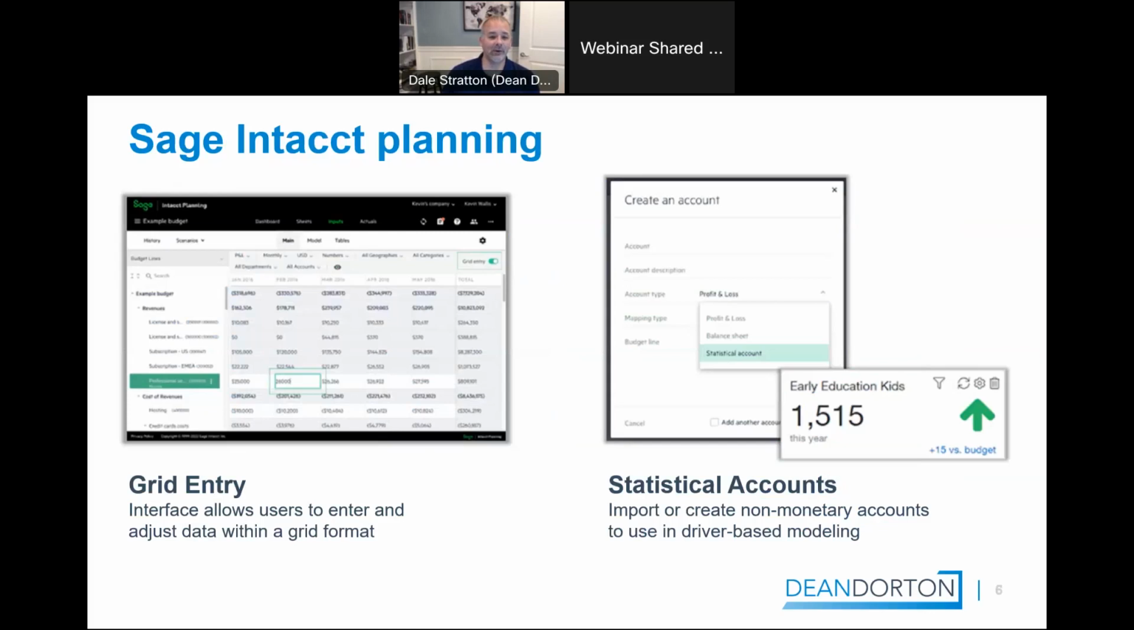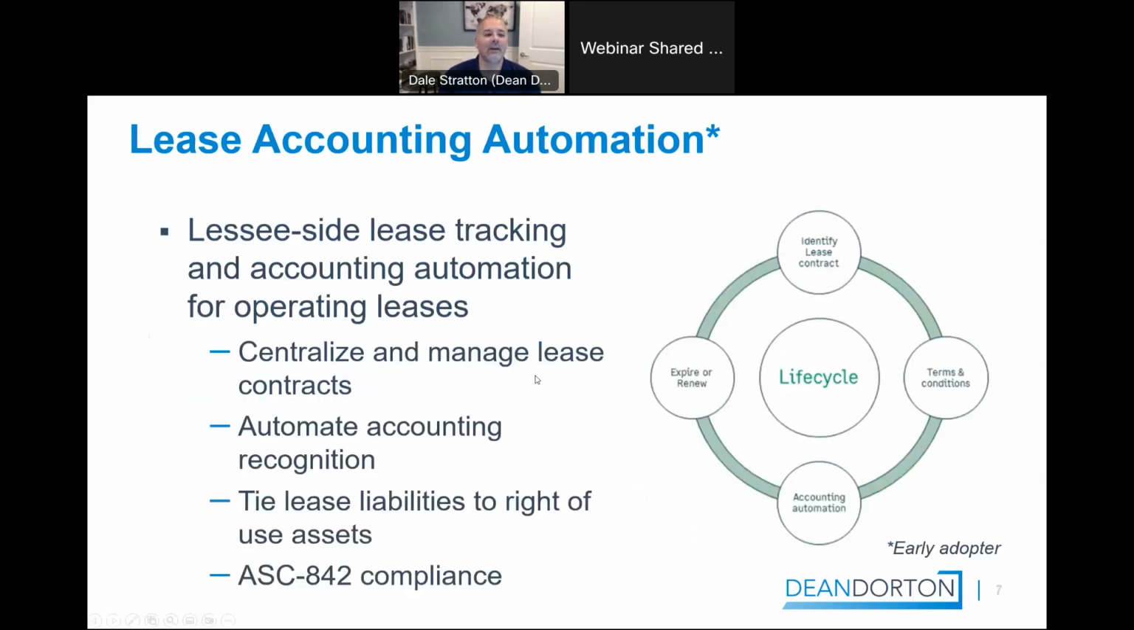Those can be used without Sage Intacct Planning. So if you hear the word statistical account and you think, I've been wanting to do that for a long time, let us know. Just reach out to Dean Dorton at erpsupport@ddaftech.com, and we'll help you with those statistical accounts. They're included in Intacct Accounting, but they have just now added those in Sage Intacct Planning.